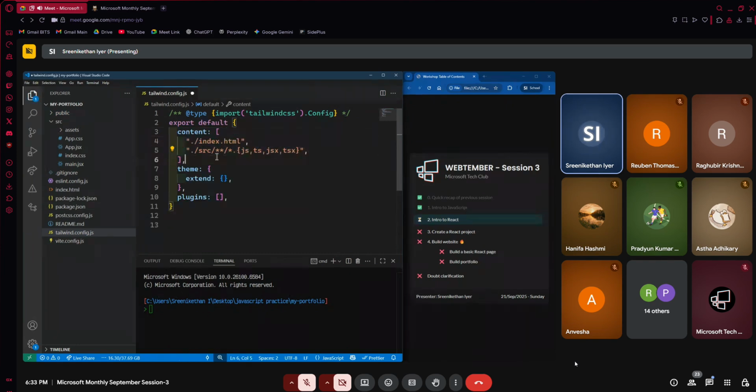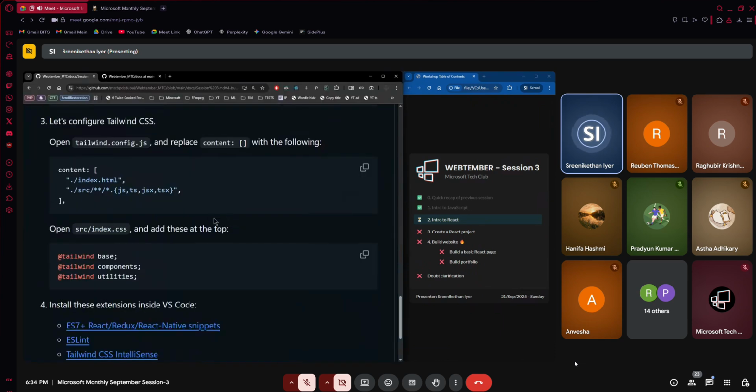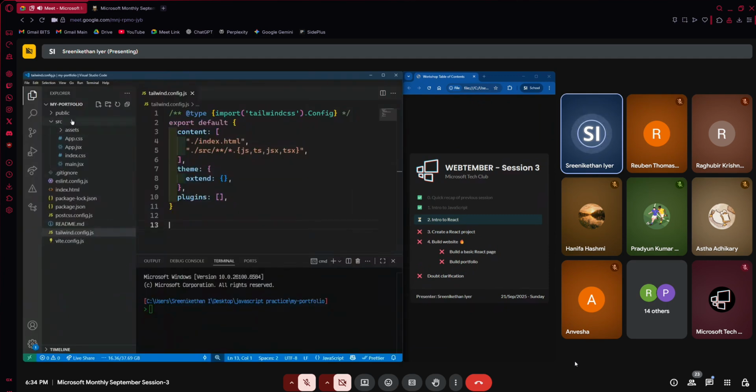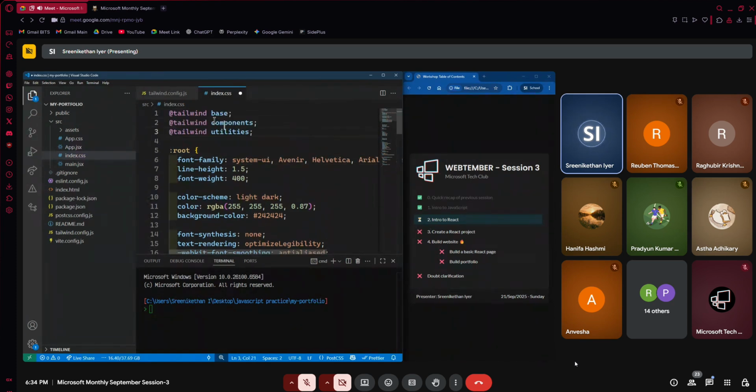This basically tells the Tailwind processor, and I won't go too much into the nuance, to look into all the JSX files as well. The next thing we need to do for Tailwind is copy these three lines of code. In the source folder, there's a file called index.css. Open it, and at the very start of the file, just paste these three lines.